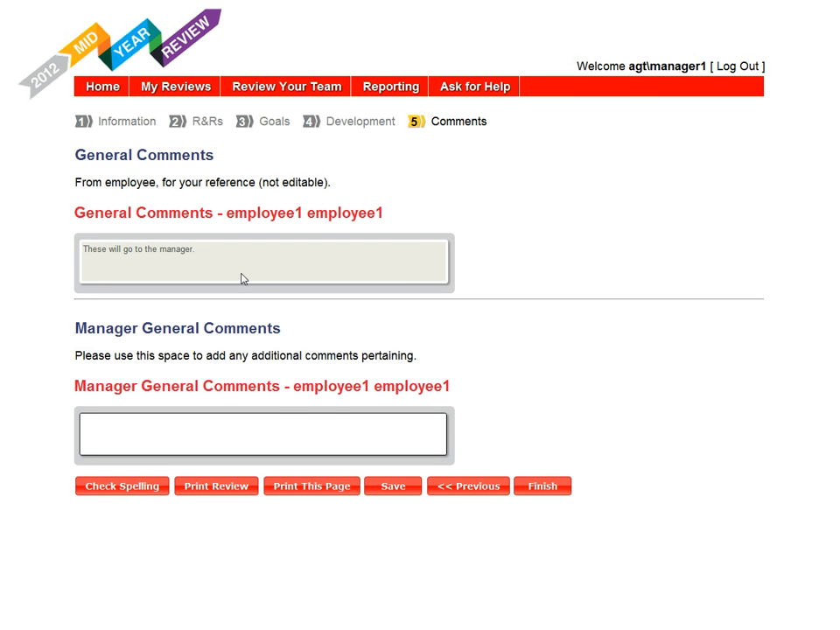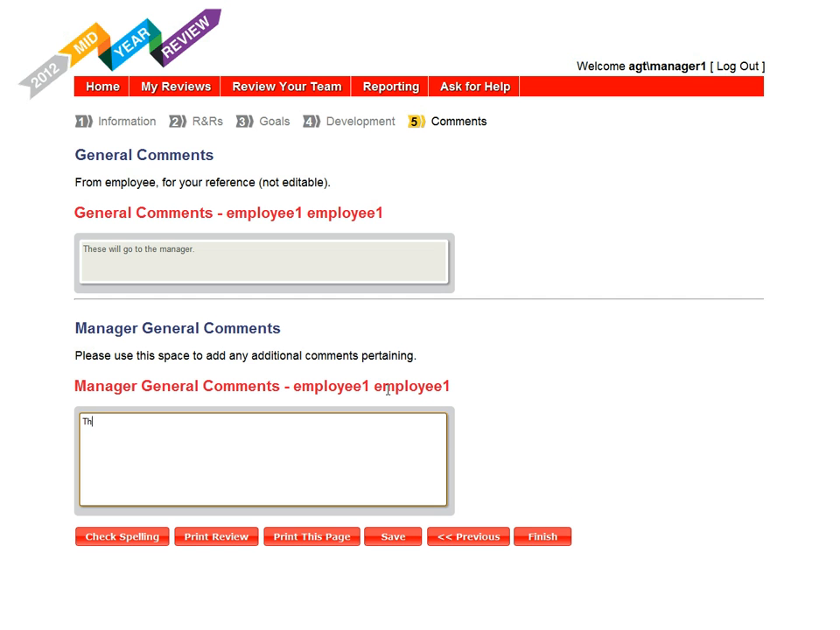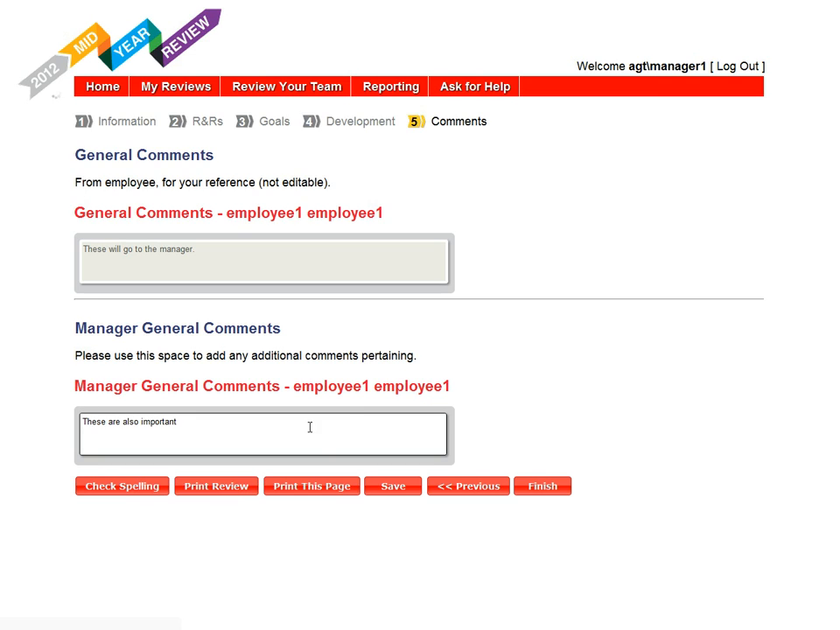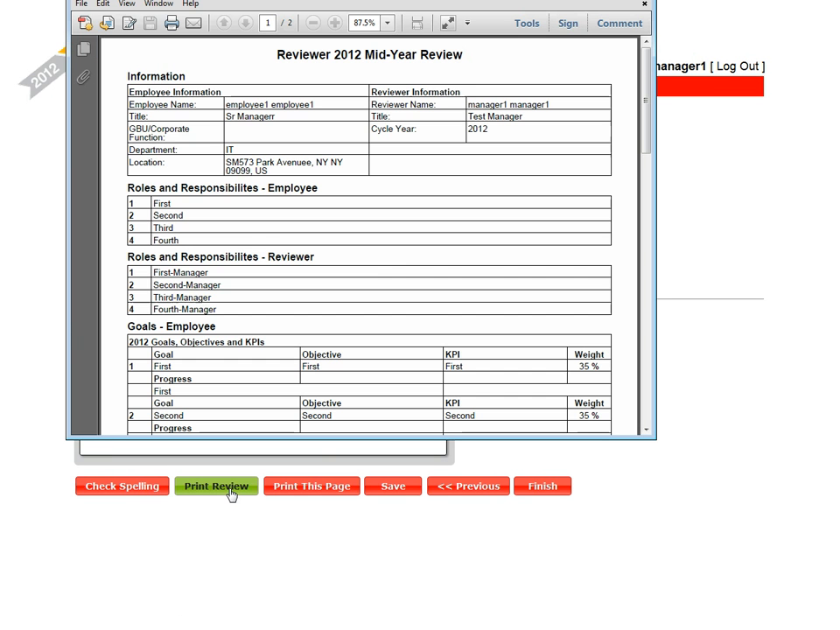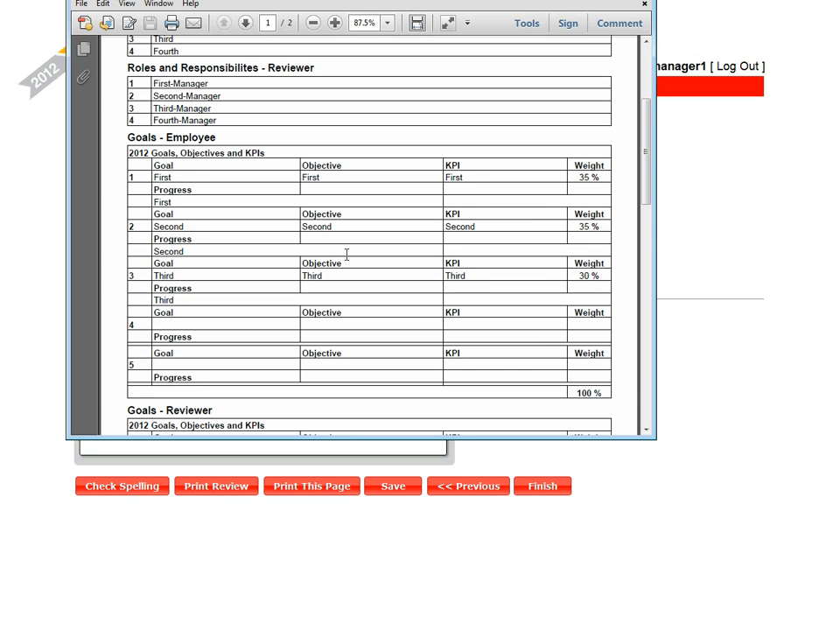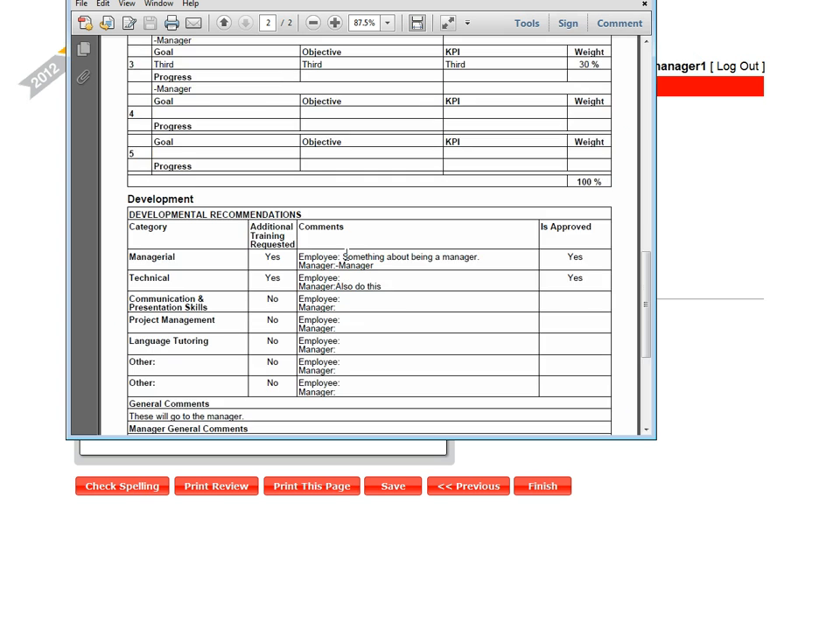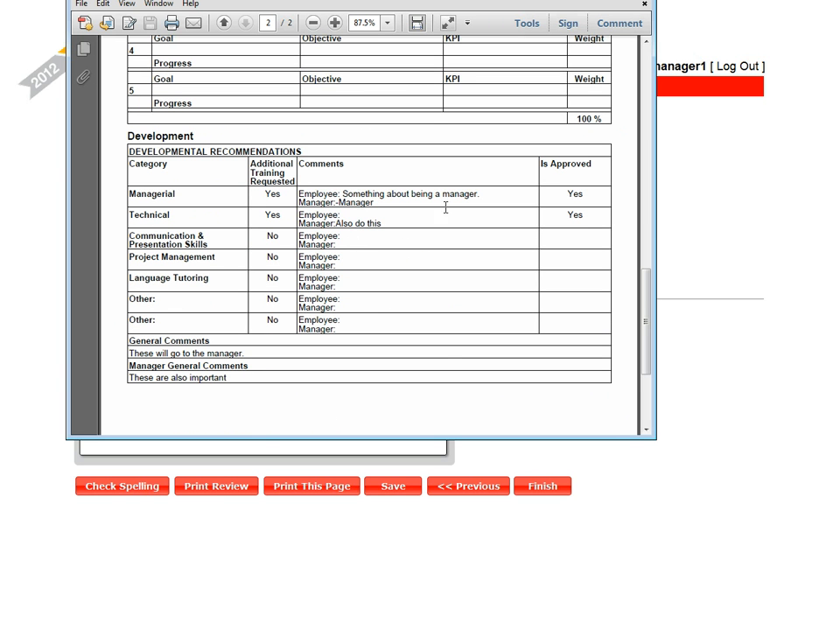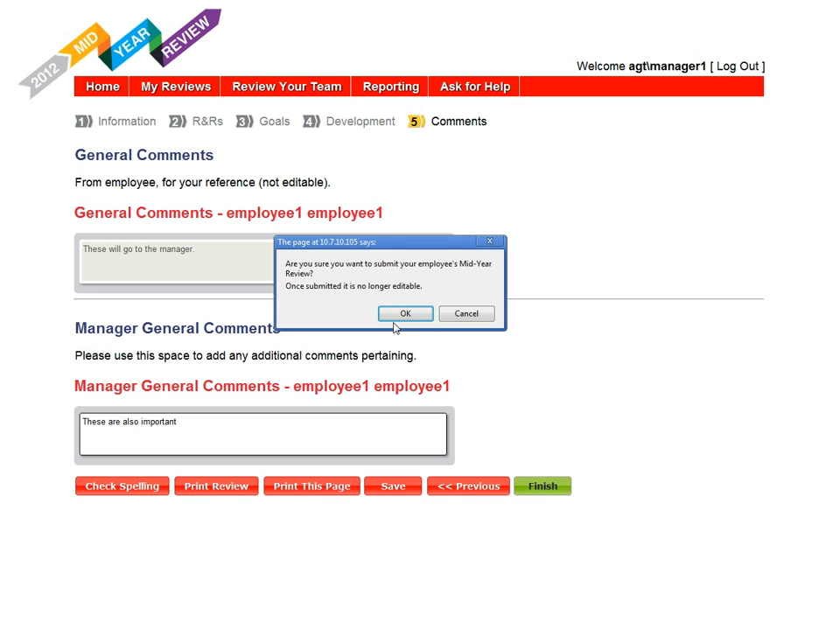Lastly, the general comments page, we see what the employee input, and now the manager can enter their own comments. At that point, the manager can save at any point or print the review. The review is broken out into two sections, what the employee entered for roles and responsibilities as well as what the manager entered. Same for the goals. In the development skills, we see both the employee and the manager comments and general and manager comments at the bottom. After finishing, we're reminded that once you do it, it's no longer editable.